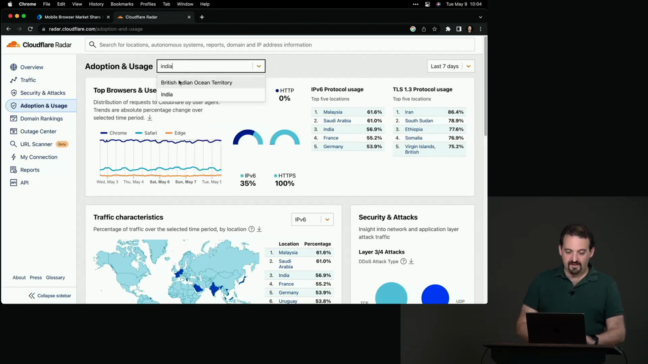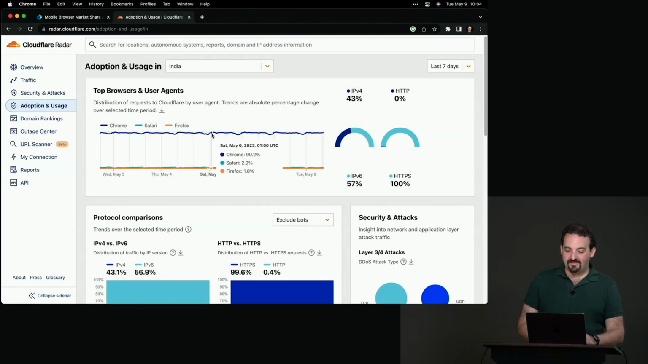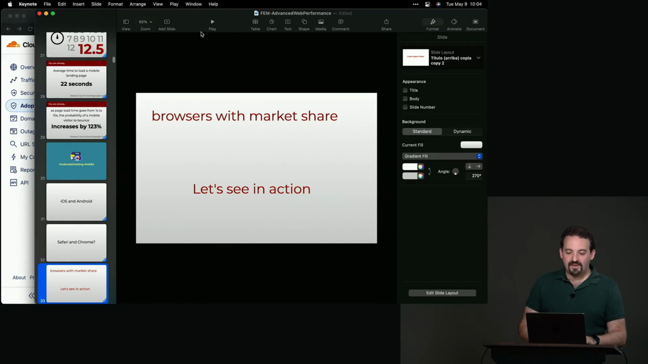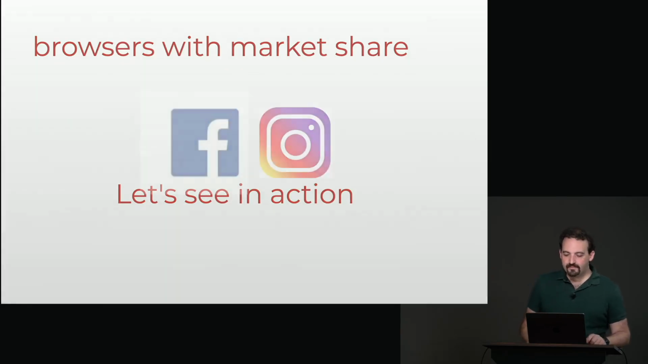And you can say, let's say, India. And you can see that now it's 90% Chrome, 3% Safari, 1% Firefox, and you can change that. Of course, this is the traffic from Cloudflare. Okay, so every piece of information here is a subset of the whole internet, but it will give us an idea. Okay? And there is another thing that is important, that sometimes these charts, these stats, are not actually showing us.